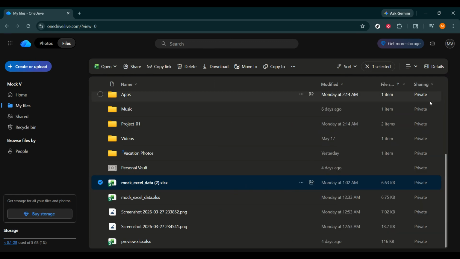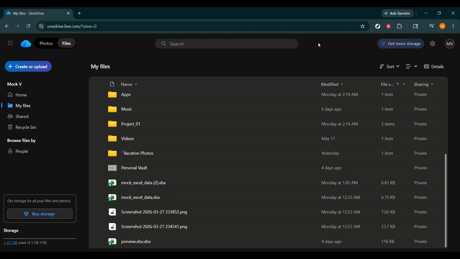So although OneDrive does not track every single file view the way some people expect, it still gives you enough information to monitor changes and check recent interactions with your files. That makes it much easier to stay organized and keep important documents under control.